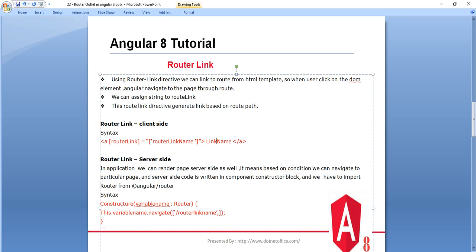So that is how we define the router link on the HTML page on the client side. The same we can do on the server side. What is the meaning of server side? At runtime, if I want to navigate to a particular page, then in that case we have to use the router as a server side.